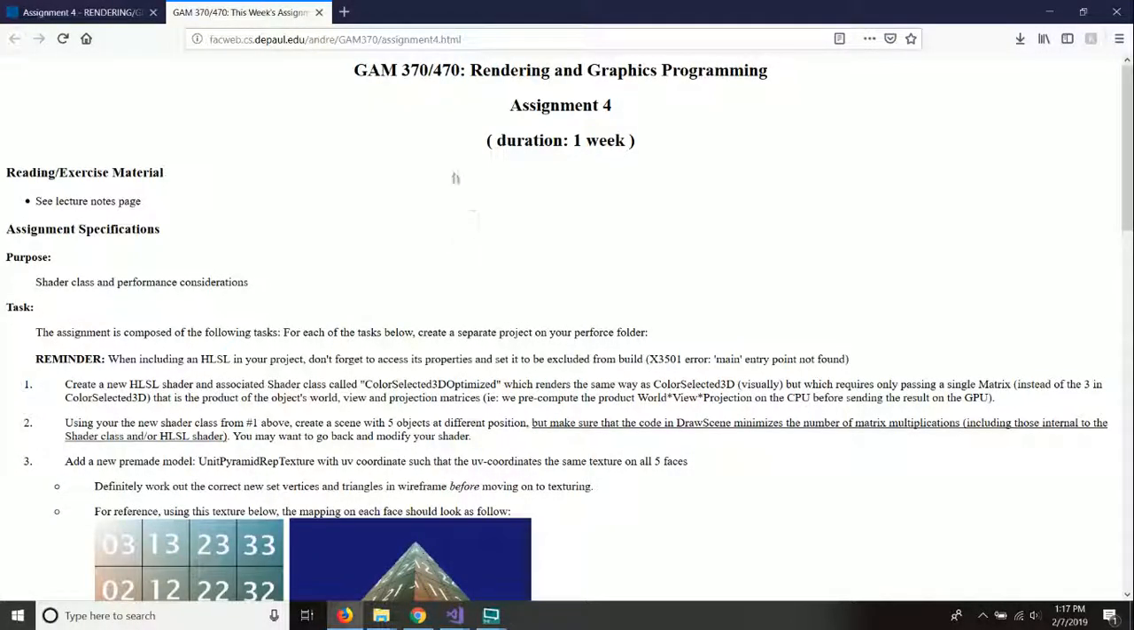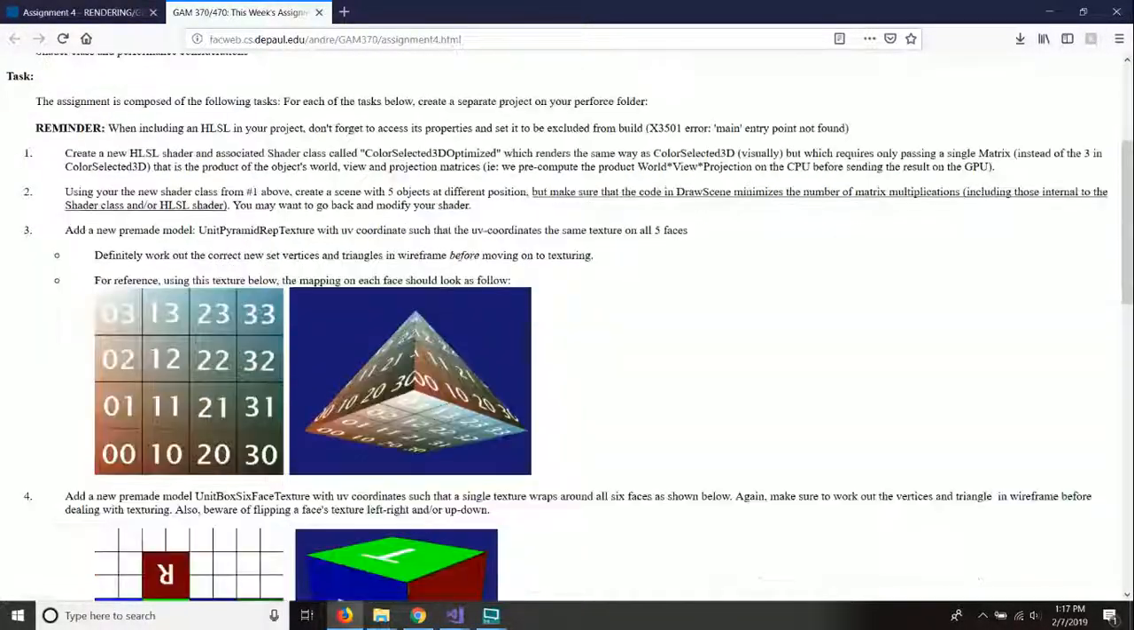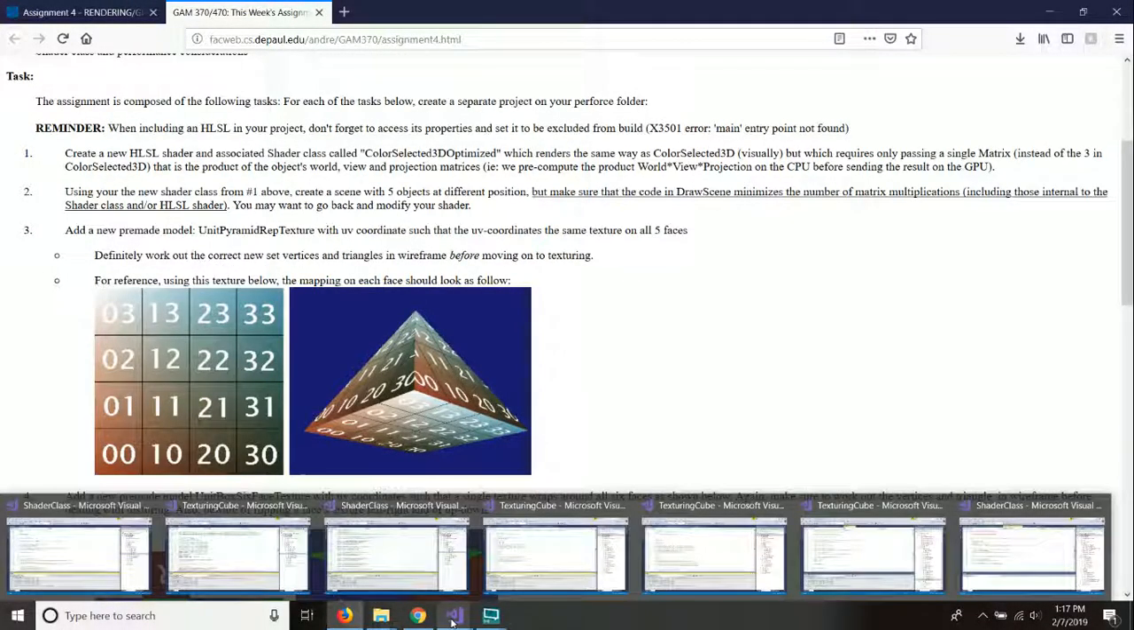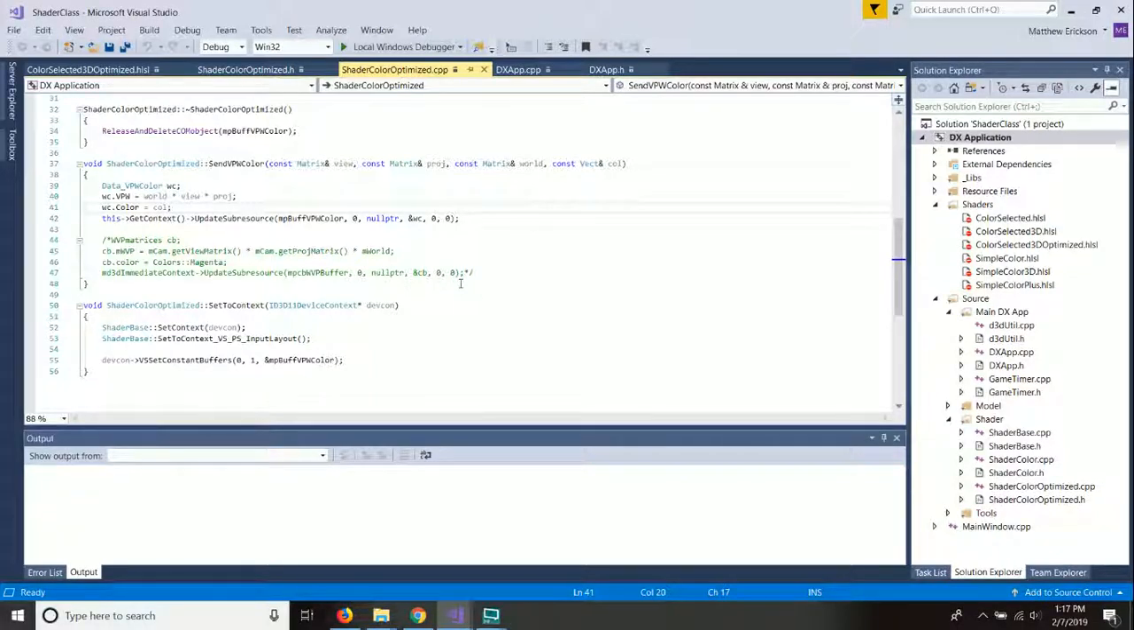Hello, I'm Matthew Erickson. This is our assignment 4 for GAM470. This week we had a couple of different assignments dealing with the shader classes and texturing 3D objects.